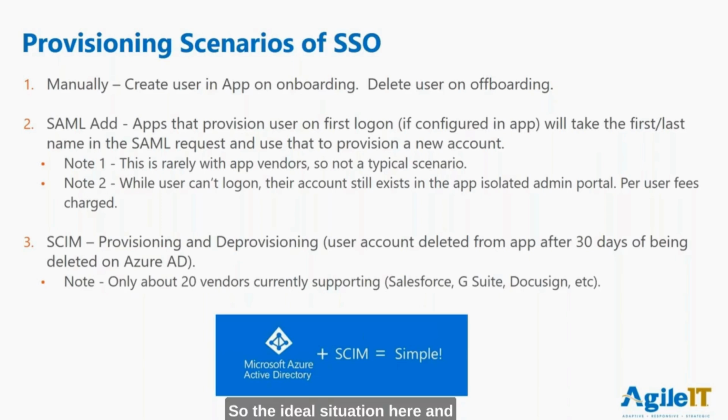So the ideal situation here, and Azure AD does support this, so obviously it's up to the app vendors, and there's probably about 35 that I know of right now that support it, probably about 15 that are common among most organizations. So it's not overly common, but it is the one and only standard that we're really seeing for provisioning for web apps.